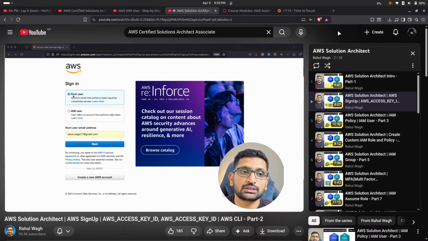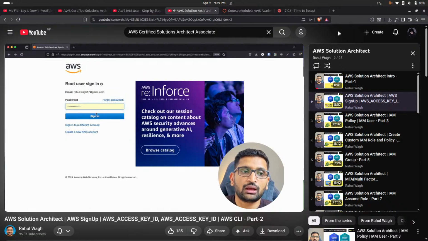So here you can see this is the root user option I have selected, and this is the email ID through which I have already registered myself. So I'm just going to click on next over here, and I have already saved my password into my browser, so I don't need to enter it, and then click on sign in.